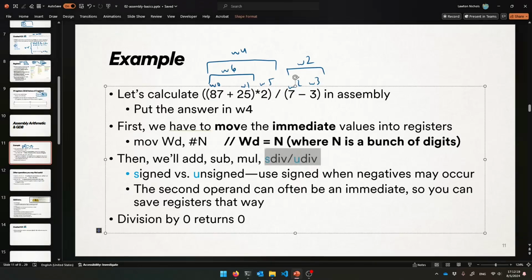We have two options. We can do sdiv or udiv, and that's signed division or unsigned division. And so you do sdiv, signed division, when you might have negatives. All right, if you want to do negative values and divide by those, you have to do signed division so that it understands those things. Because you're putting ones and zeros in registers. It's not sure, like, is this a number that's negative, or is it just a really big normal number?